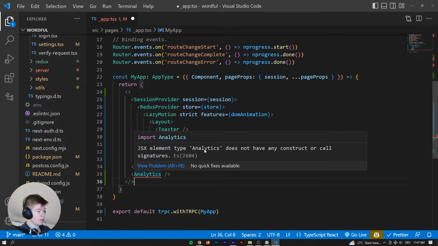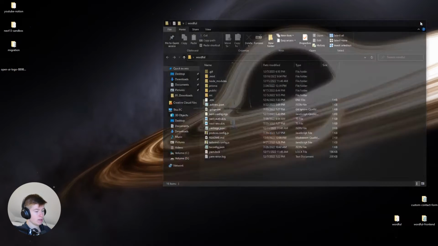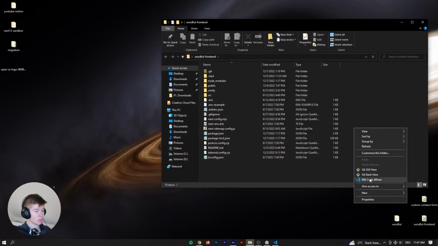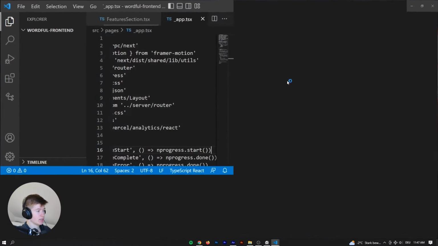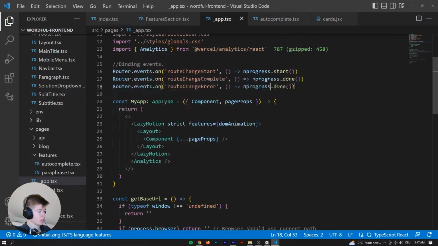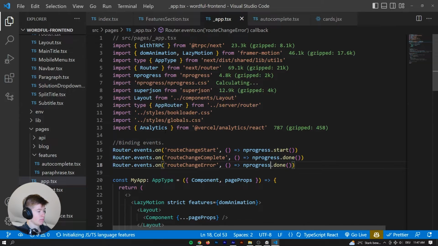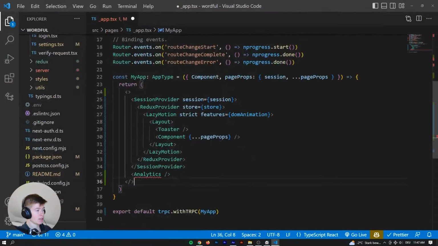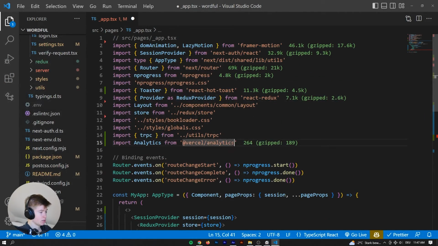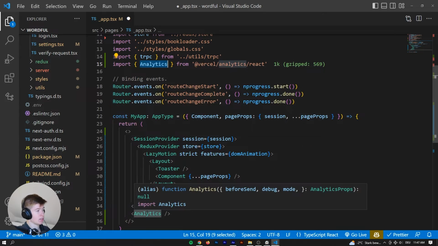JSX element type analytics does not have any construct or call signatures. Well, okay, we can just take a look at how we did it in this project. Hold up one second so we can go to our app. We are already here. Okay, so Vercel analytics slash React, that's where we want to import it from. So slash React, and then it is not a default export, but a named export. And that way we can get the analytics.